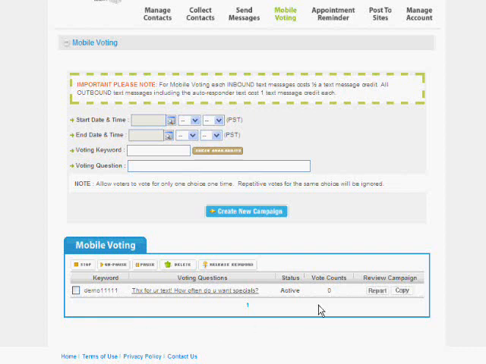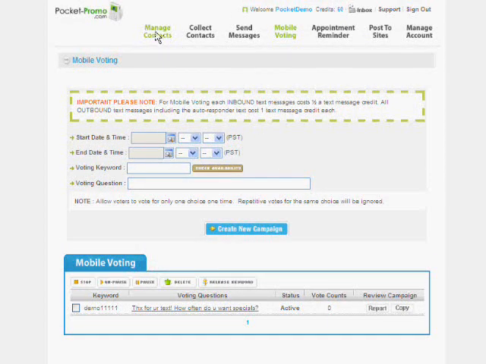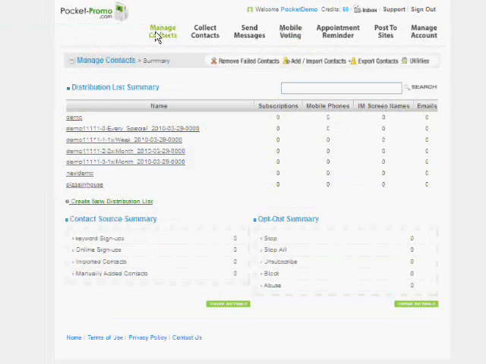Once you've created your mobile campaign, all of your contacts will go to the Manage Contacts section, and you'll notice now we have 4 different distribution lists: 1 for Notify Me Every Special, 1 for weekly, 1 for bi-monthly, and 1 for monthly. So now when you send out your specials, however often you send them, you can send them to the specified list, and you make sure that you can accurately hit your people in the time frames they want to be hit with your specials.